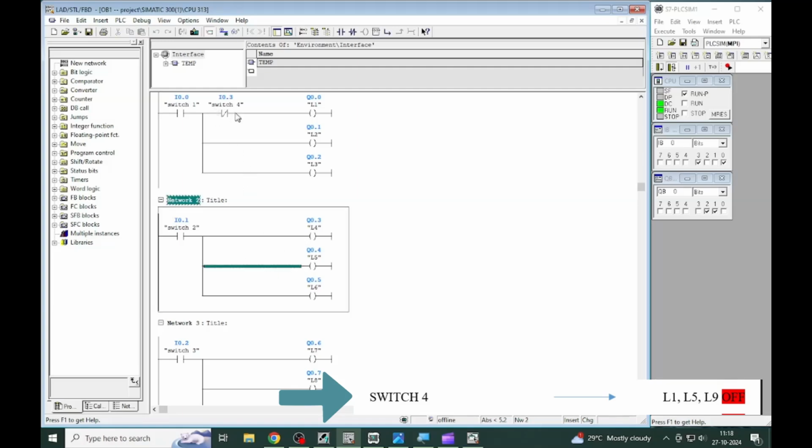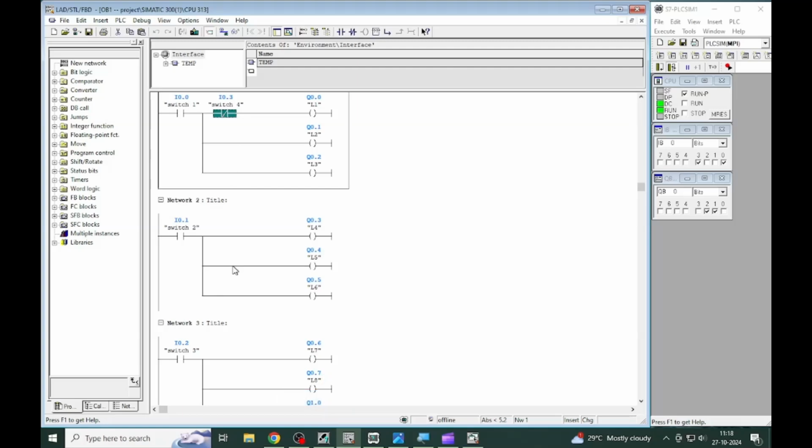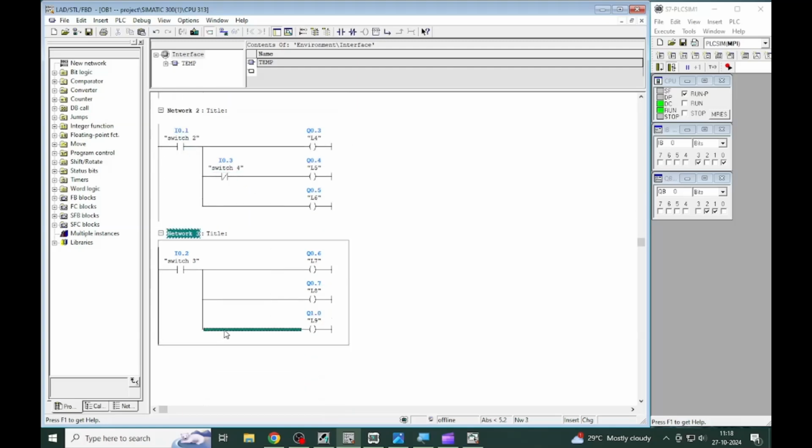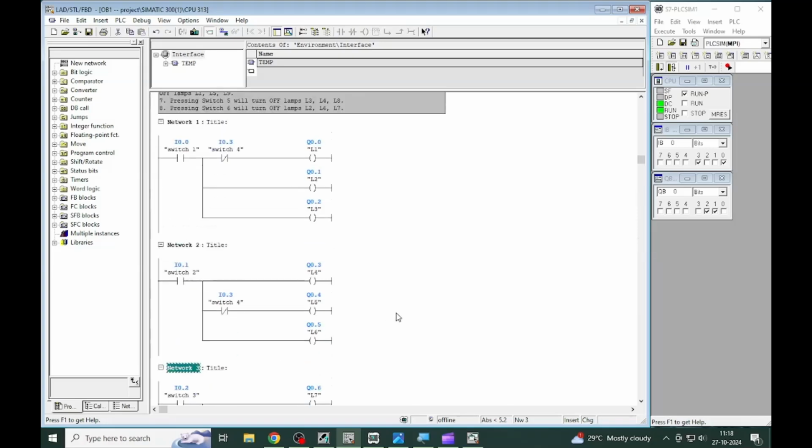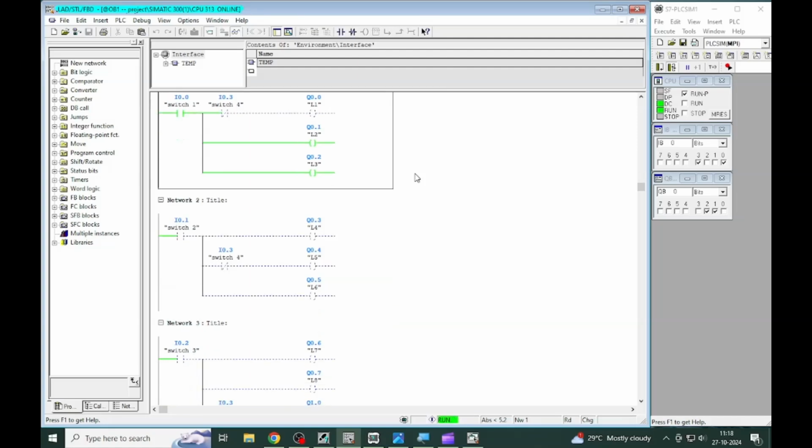So I am copying this and pasting it at the Q0.4 output rung, and the same with the Q1.0 coil rung. Here the important thing is that the address should be the same, because the I0.3 address belongs to switch 4. I will run this later.